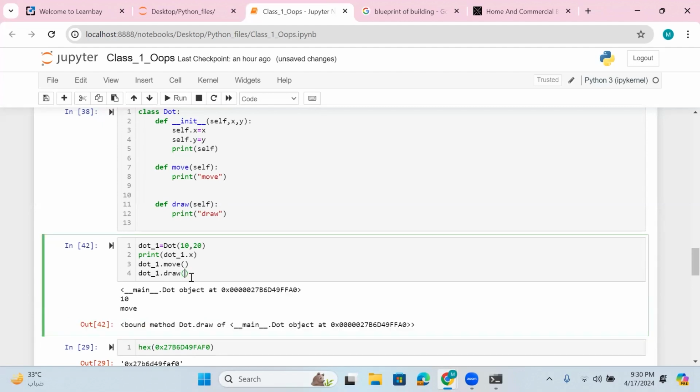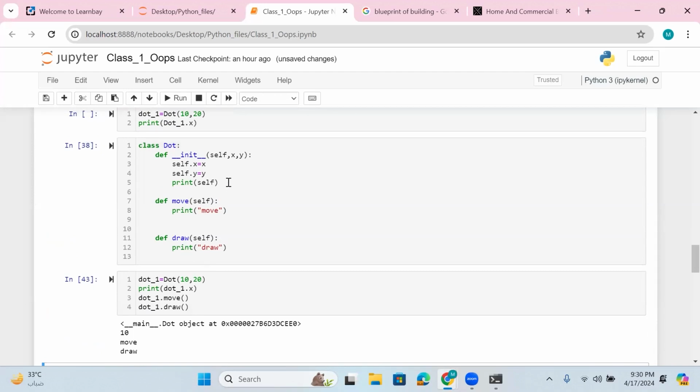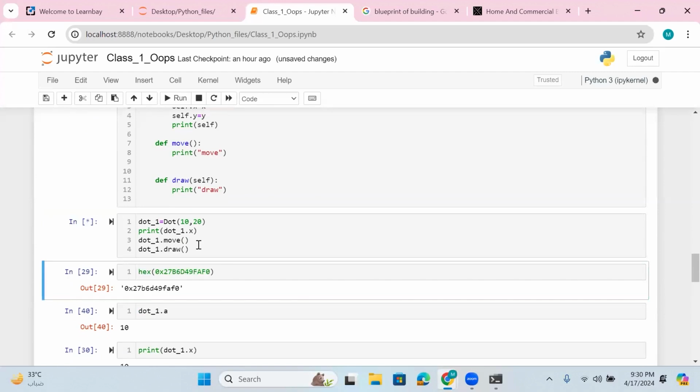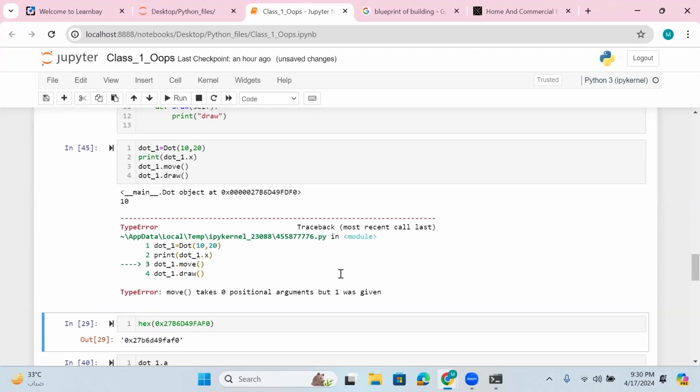And is it mandatory to pass self as a parameter all the time? Yes, mandatory. Not for all the functions, but here I've written self, and it is mandatory to write self. Can you please remove that and try once, execute once, remove self and execute once? What happens? It says move takes 0 positional arguments, but 1 was given.